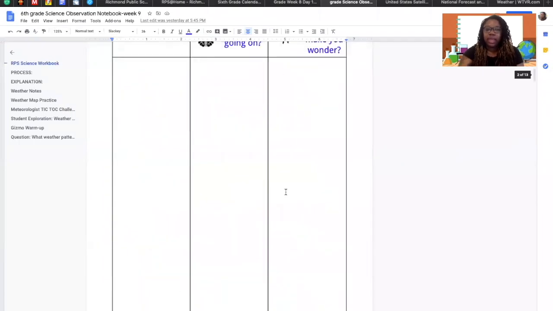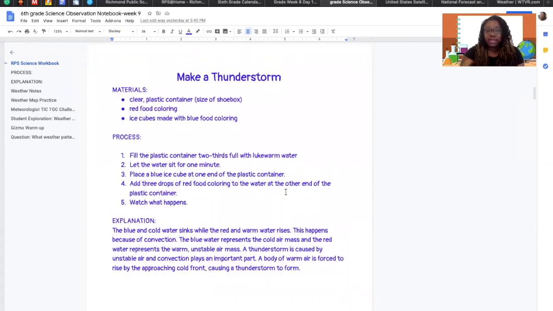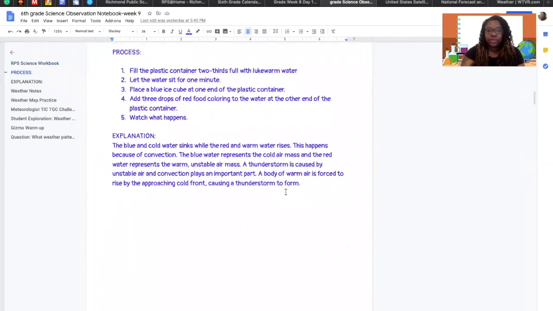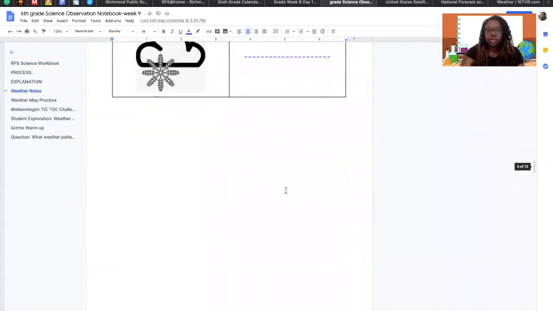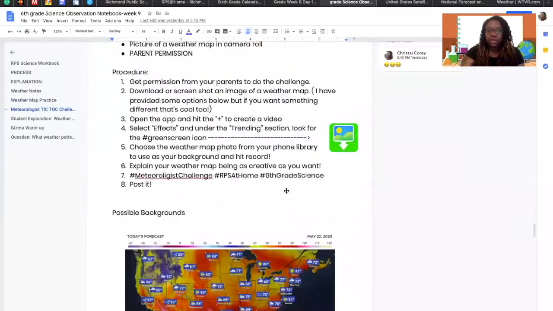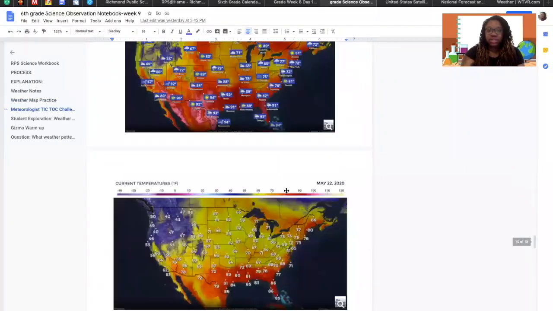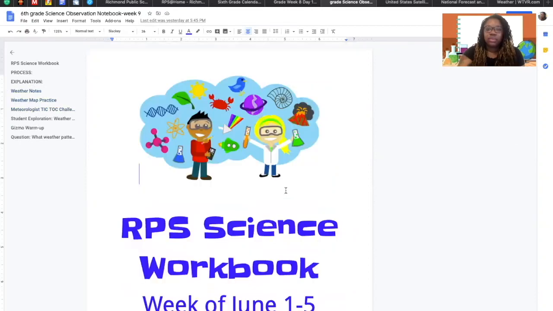All right, as you scroll down, you can see our Notice and Wonder sheet, our activity, our weather map notes, our weather map practice. We have a challenge for this week, and we have a gizmo. All of that is in your science journal. So we're just going to scroll all the way back to the top.